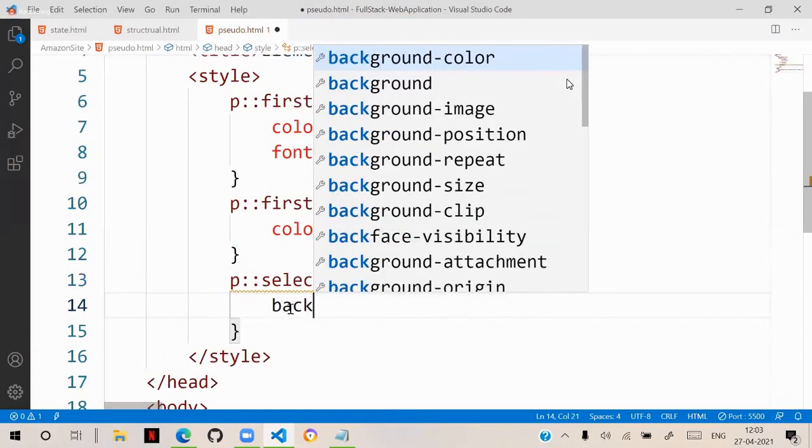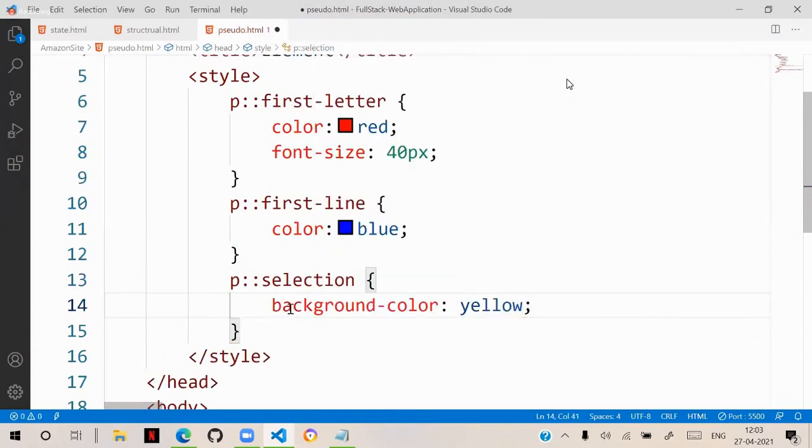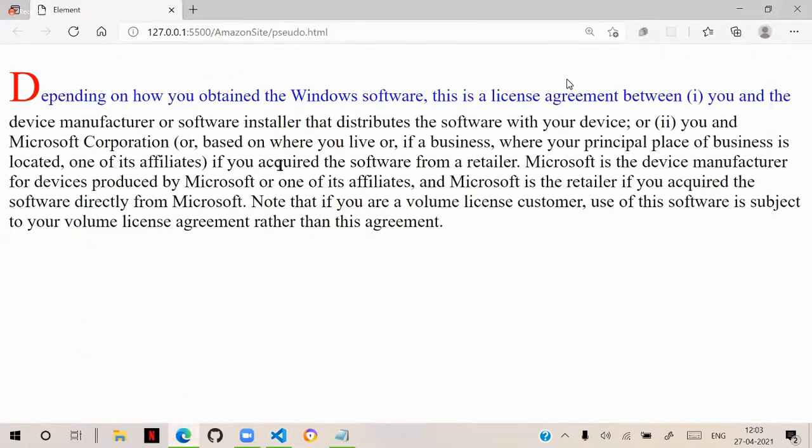So background color yellow. That means whenever you are selecting, the background color will be yellow for that selection area. When you are selecting, it will get the background for the selecting area. So that is the background for the selection. We can access and use it.